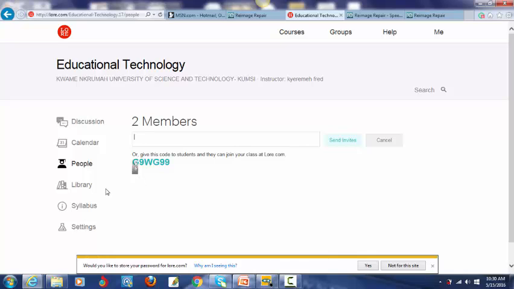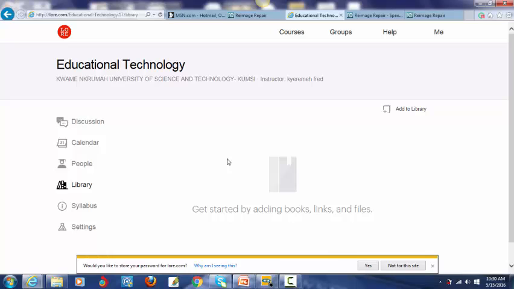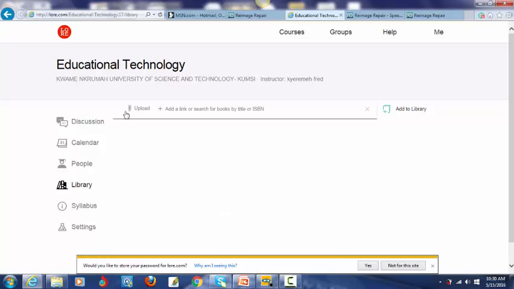Now let's talk about the library. The library is your resource center where all books needed for the studies are given to the students. Here you can add books to your library. You can do so by uploading the book here, or you add a link or search for books by title or ISBN. Now let's upload a book.